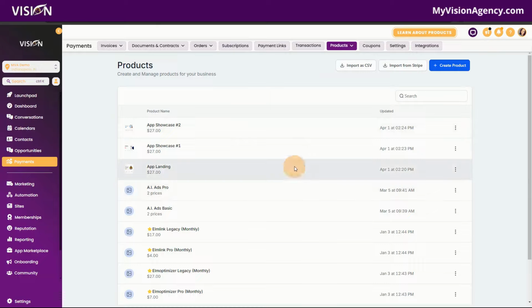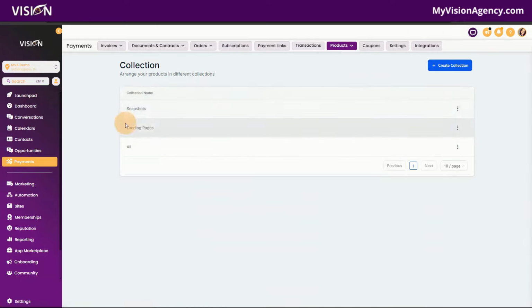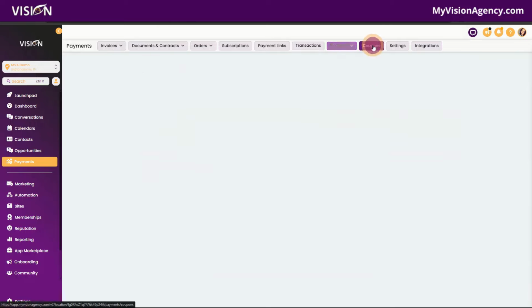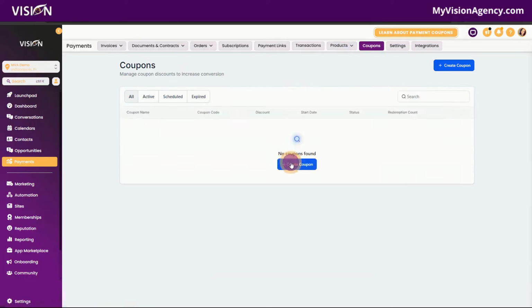So that's really how you want to create the products. And if you wanted to create collections or categories, then you could do that here. And you saw when we went through the products, you saw these 3 categories. This is how you want to create or, of course, edit or delete them. We also have coupons here. So this is really cool.